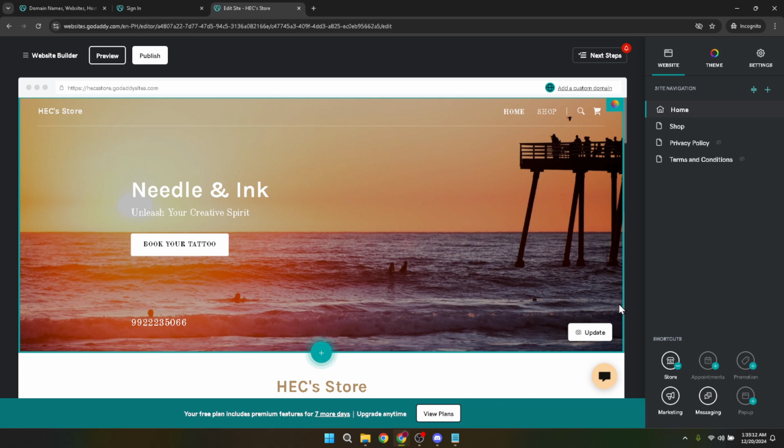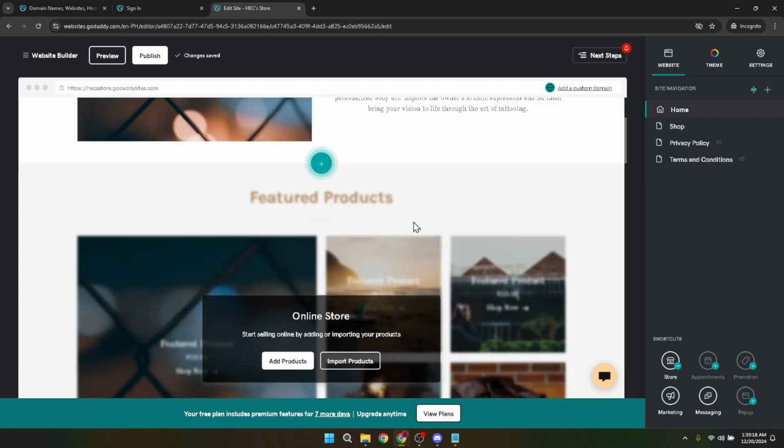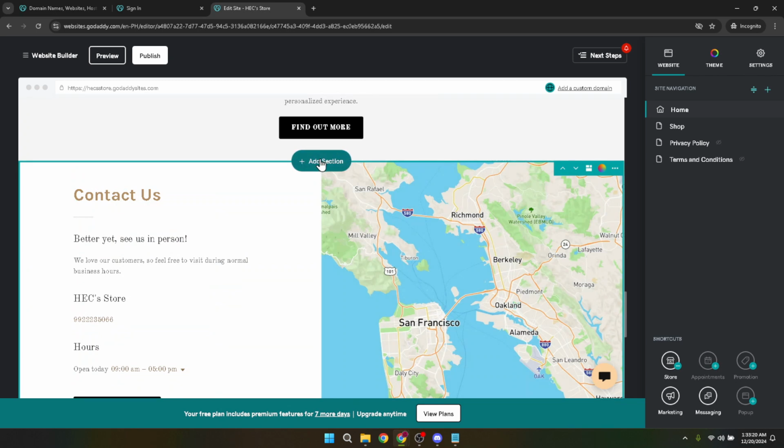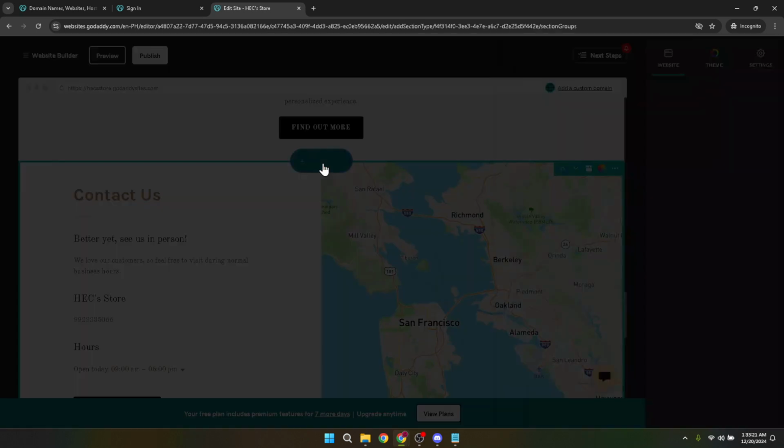Next step involves adding a new section to your site, where the widget will be placed. To do this, look for the Add Section button. It's usually located at the top or bottom of your site's layout in the editor view. Clicking on this button will open a menu with different types of sections that you can add to your site.